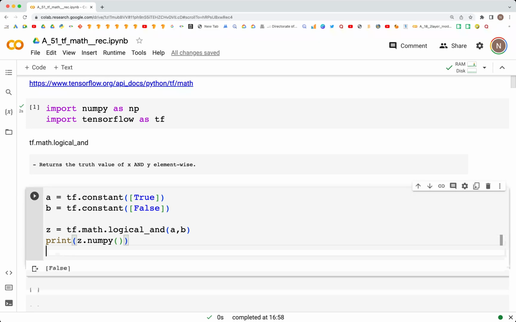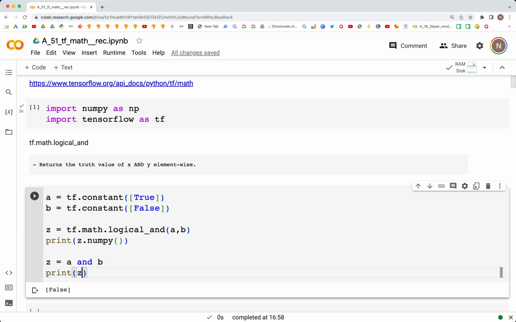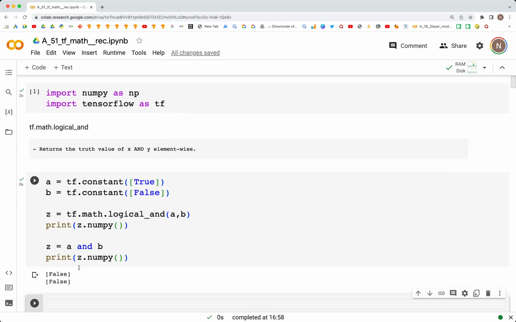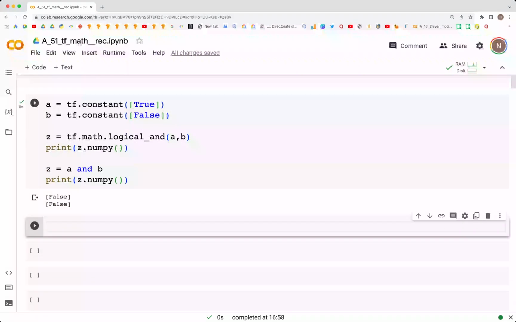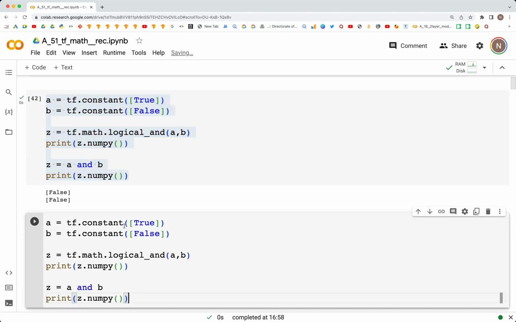And this would be similar to saying z is equal to a & b, and again when we print the value of z, we should see that the output is false, as we did before. Now in this case, the tensor had just one value in it. What happens if we have more values? It would work the same way.